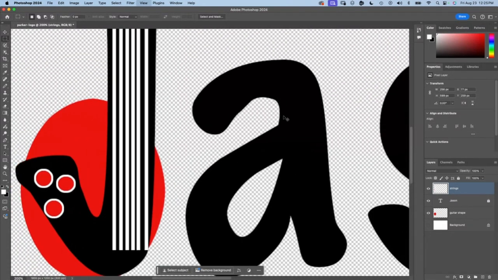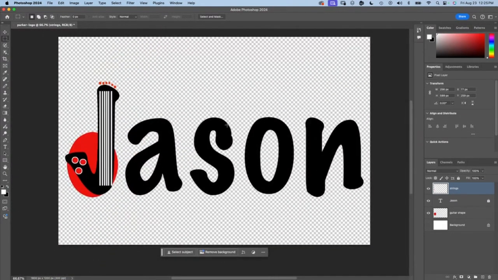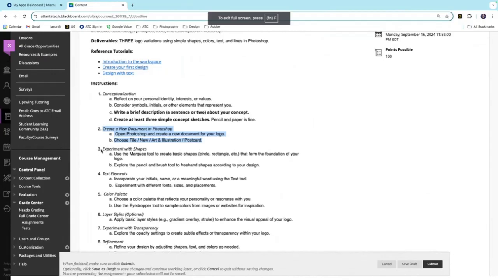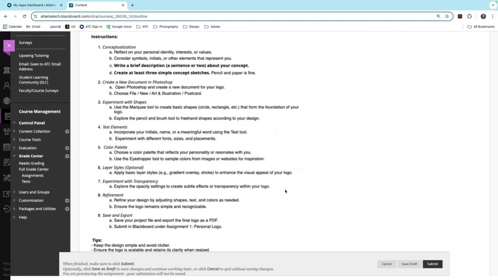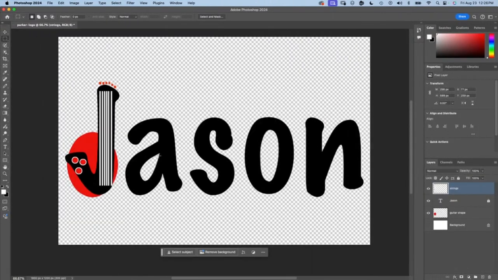Now, so far I've used the text tool, the shape tool, stroke, and fill, and the brush tool and the pencil tool, right? That, which is, you know, steps 3 through 5 here on the directions in Blackboard. Layer styles we might experiment with, and experimenting with transparency, and then refinement. All of this happens in your sort of Photoshop flow, right? As I've been doing here, as I stream of consciousness create this logo.